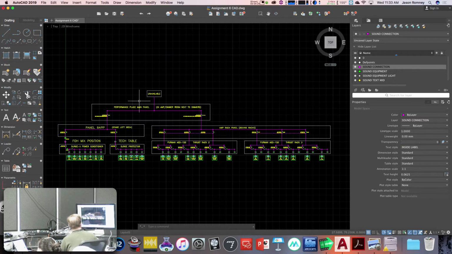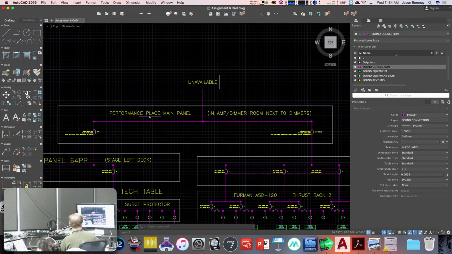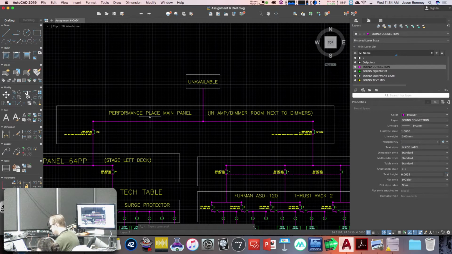And there is a panel in the Friedman. I took some pictures of it. Let me see if I can show you those.